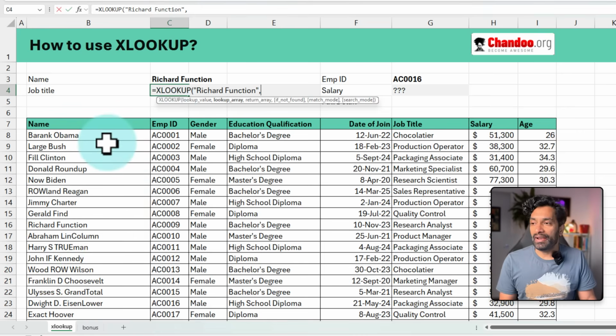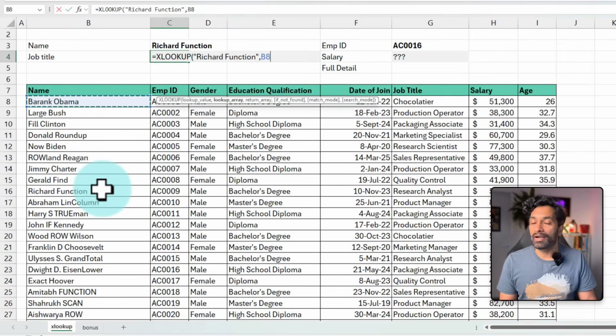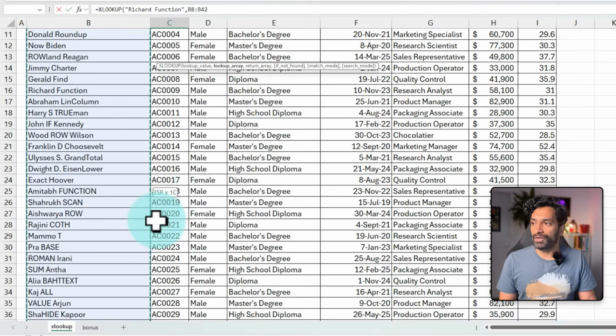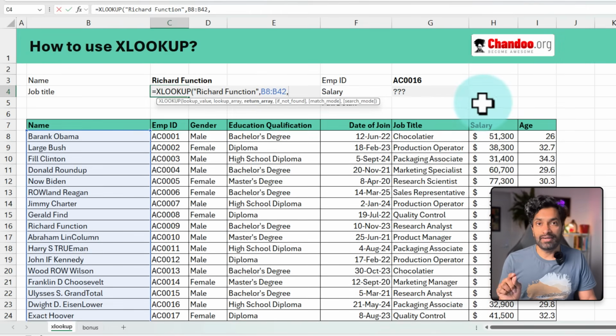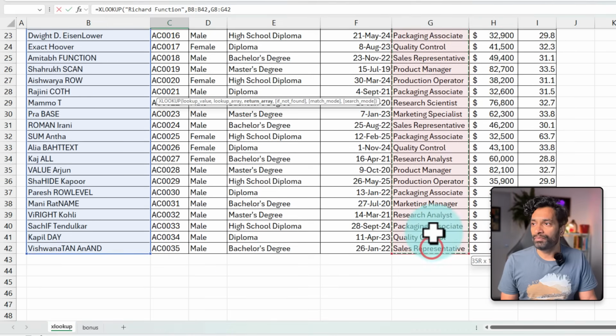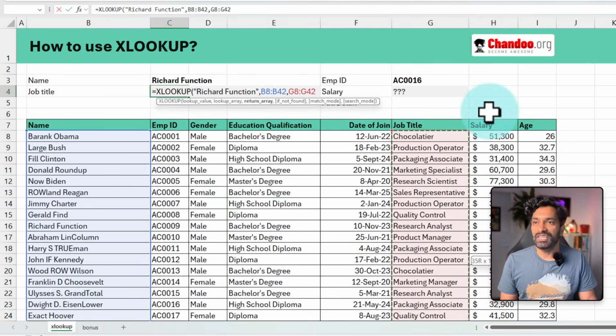So lookup array is the column or the range where your data usually is. In this case, my names are in the column B from B8 all the way up to B42, comma, and then the return array, that is the second part, is what to return after the name is found. In this case, we want to know what is the job title of Richard function. So I'm going to select the job title column in column G. So G8 to G42. That's it.